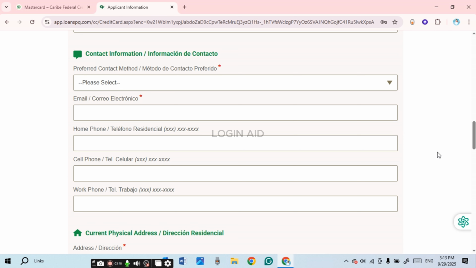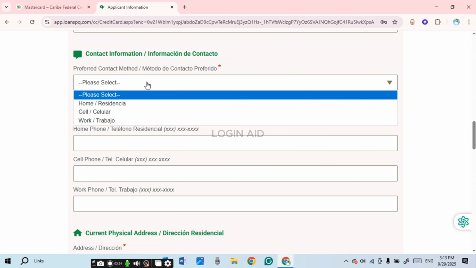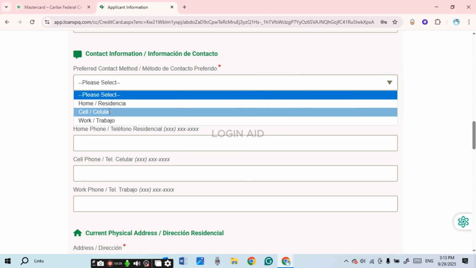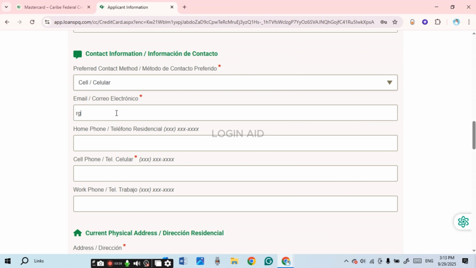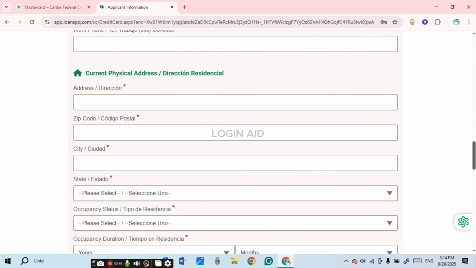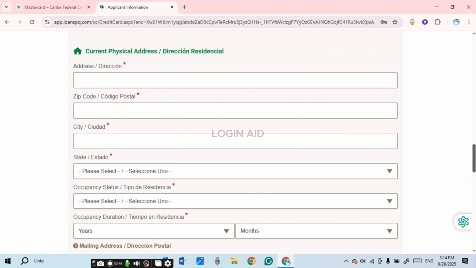First of all, select the preferred contact method. Click on this field. Now what you have to do is select the preferred contact method over here. Now after you do that, enter your email address. Make sure to provide the correct email address. Now what you have to do is enter the home phone if you want. This is completely optional. Now enter the cell phone. Now after you do that, you can also enter the work phone if you want. This is also optional. Now after you provide the contact information, you'll have to provide the information regarding your address.